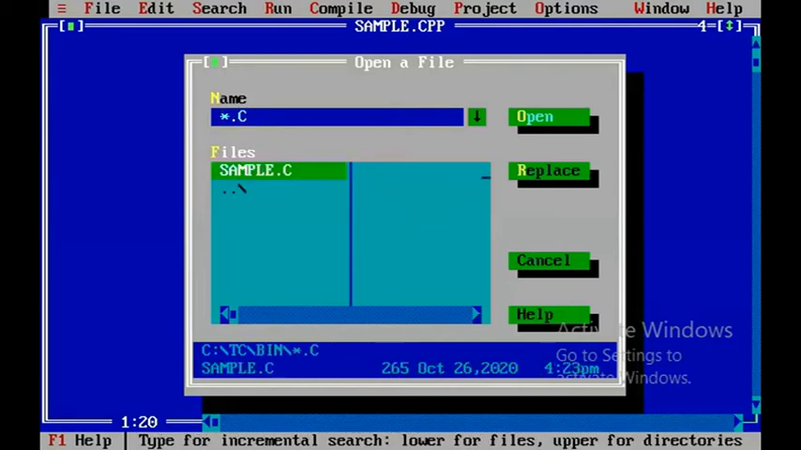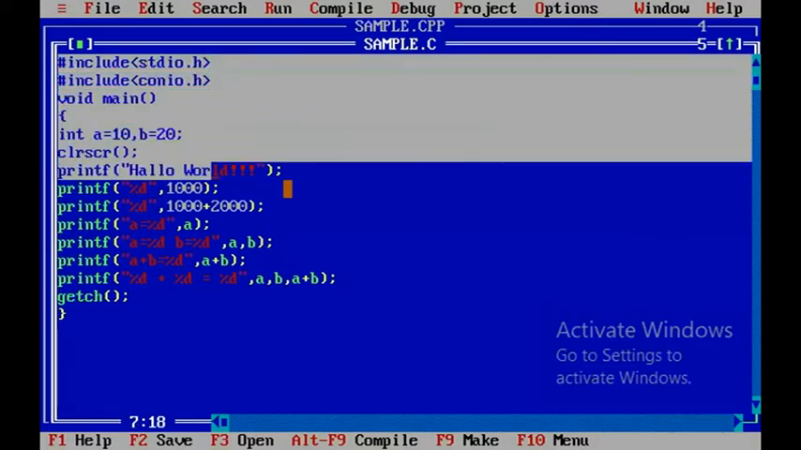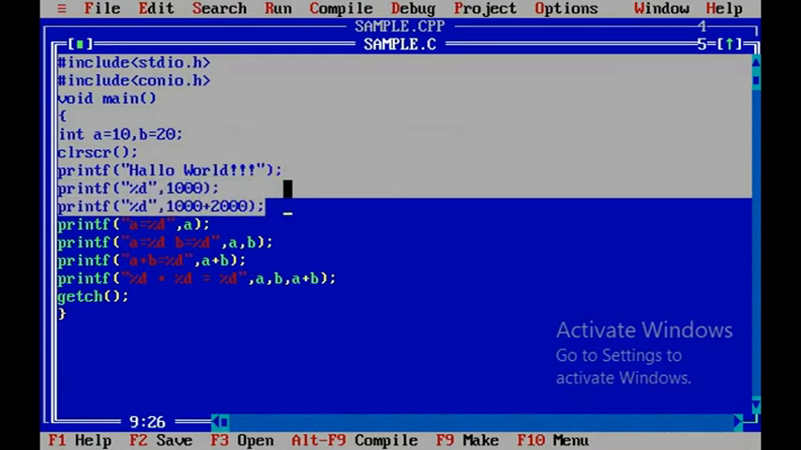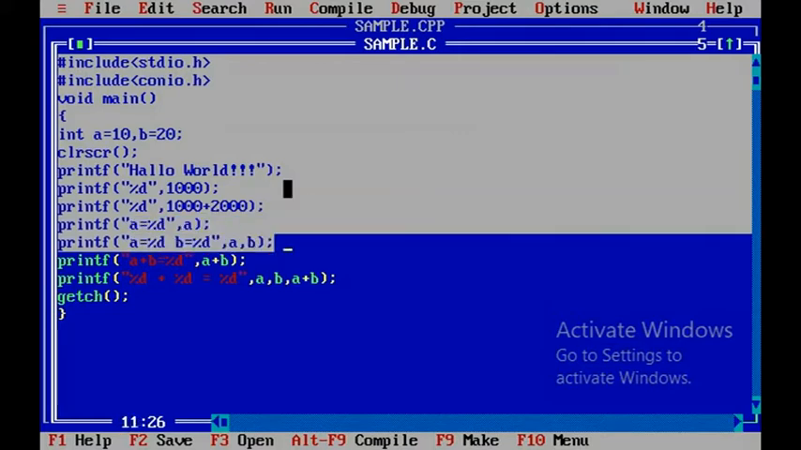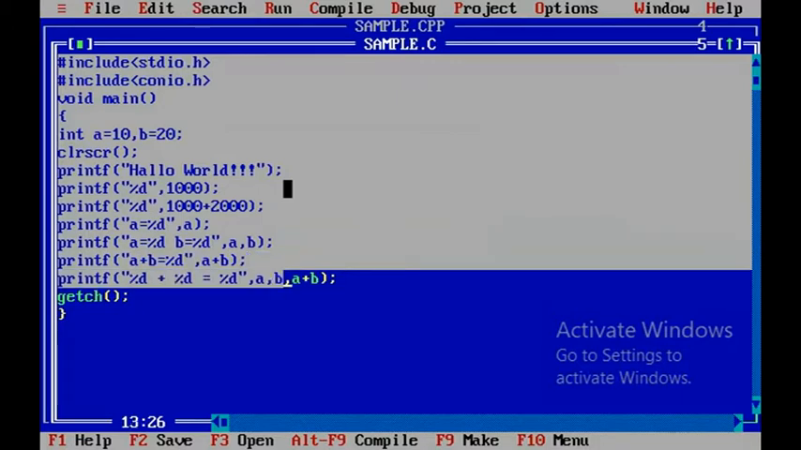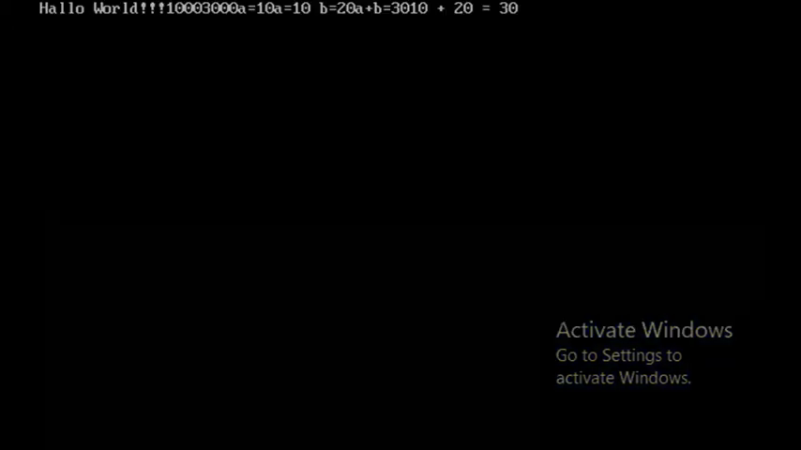Here, this is my sample.c which I just saved. The first one is just some text, the second one is a format specifier with value, the next one is a format specifier with some expression, a format specifier with variable, here multiple variables, and here this is an expression, the combination of variables and expression. So let us run this code.